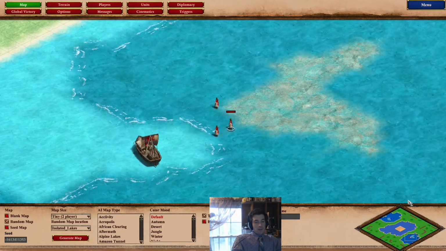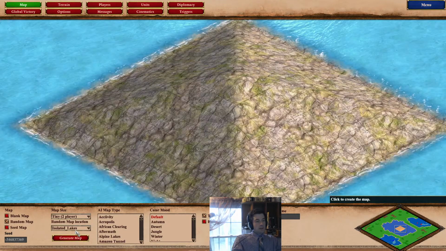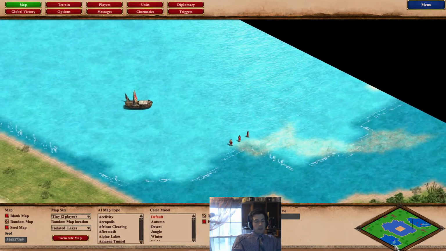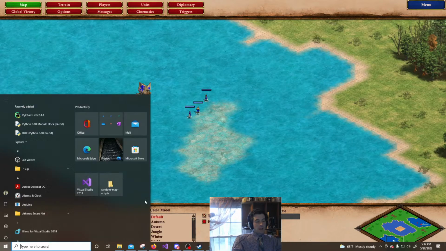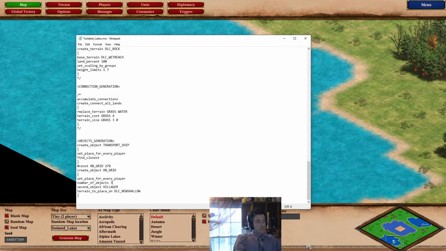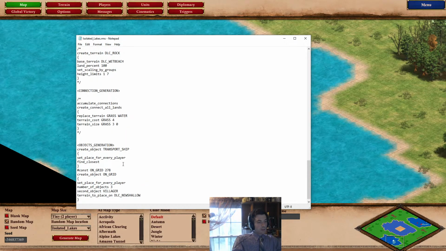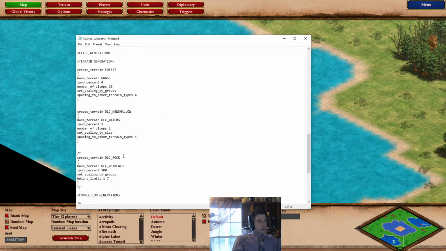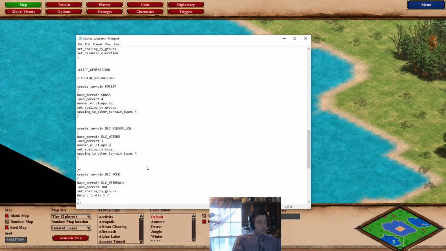Okay, so these villagers appear. Yeah, so these villagers are on DLC New Shallow, but they're on it as close to the player land as they can be. So we can actually get rid of that too. We can get rid of find closest for these villagers. So let's get rid of that. They are on DLC New Shallow. Number of objects, there are 3 of them. And let's try to set a clumping factor for this DLC New Shallow, shall we? Clumping factor of 30.